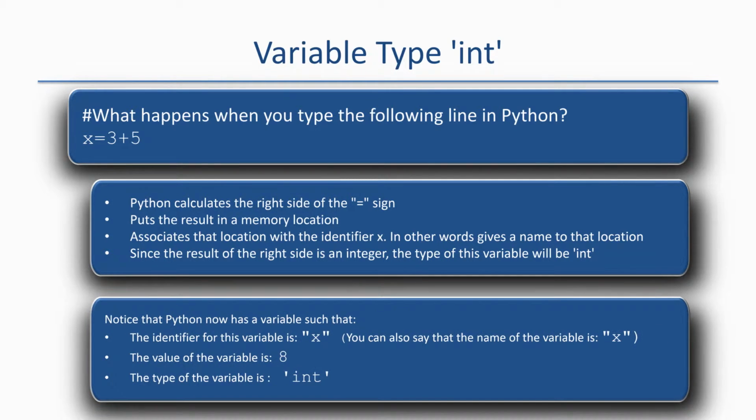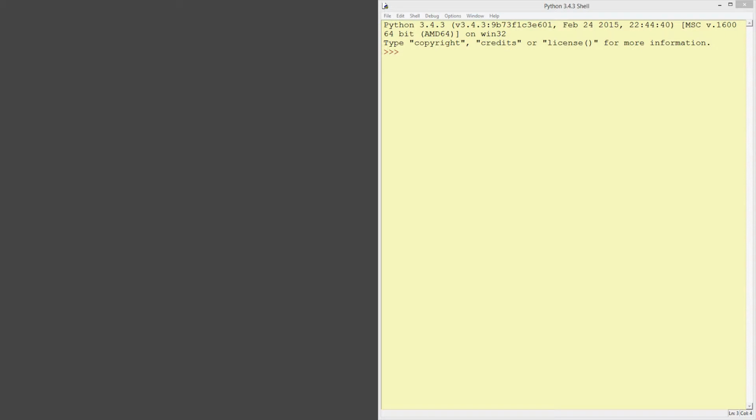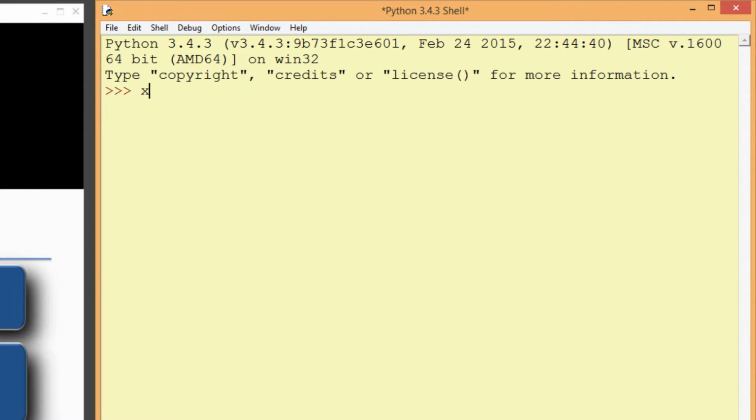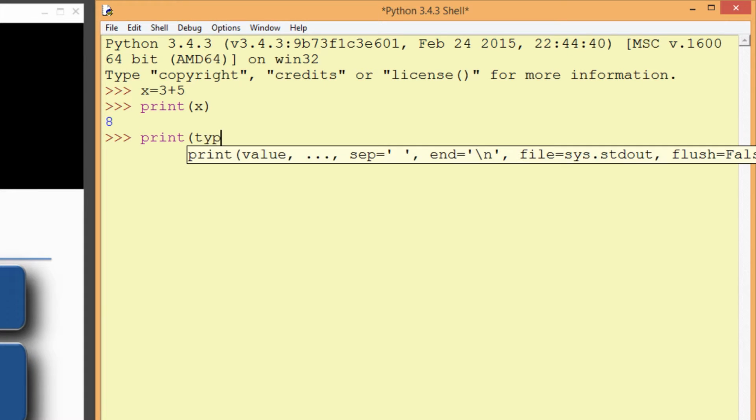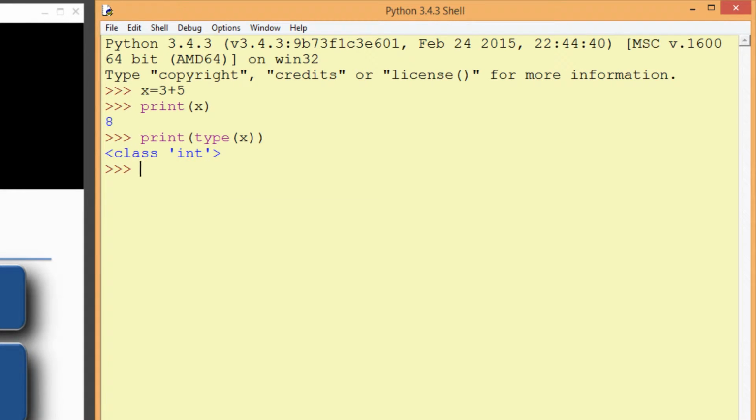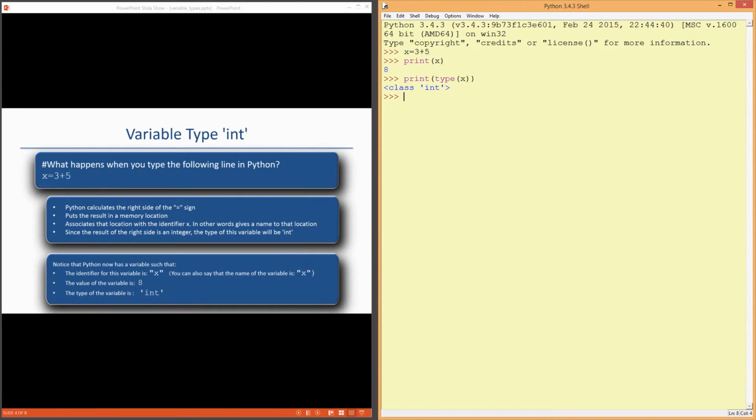Let's open the Python IDLE and look at an example. I'm going to say x is equal 3 plus 5. Now Python has a variable which has a name which is x, it has a value which is 8, and it has a type which is int. If I want to know what is the value of this variable, all I have to do is say print x. And if I want to know what is the type of this variable, I will say print type of x. As you can see, Python tells you that it is of class int, which means that its type is an integer.